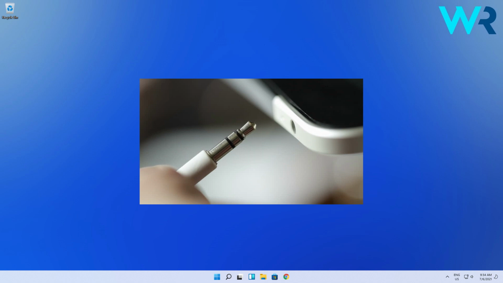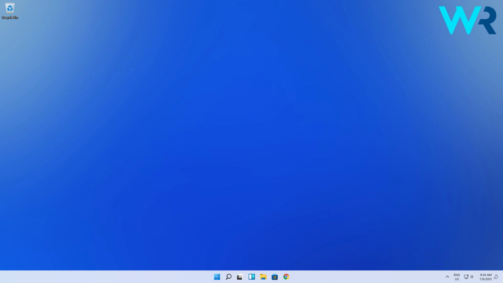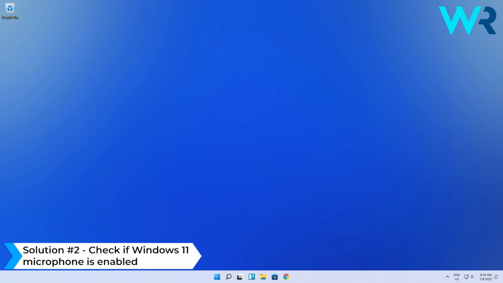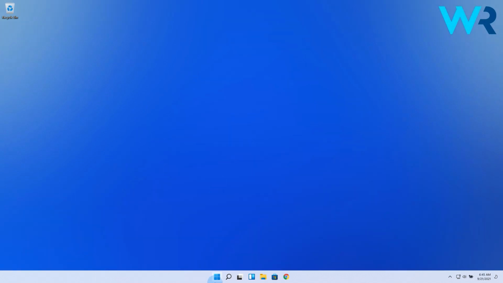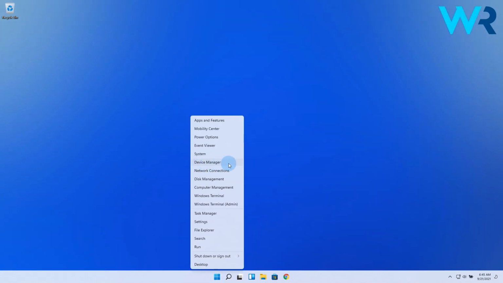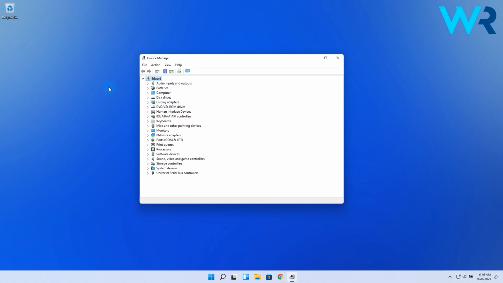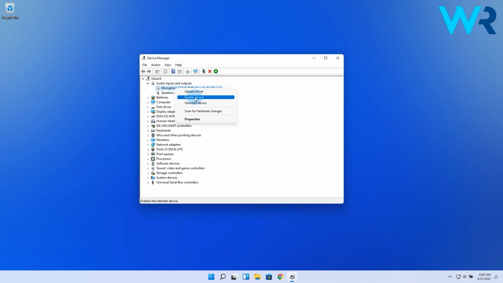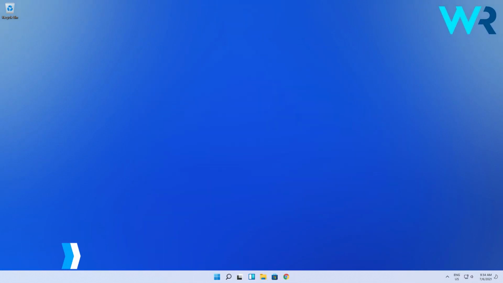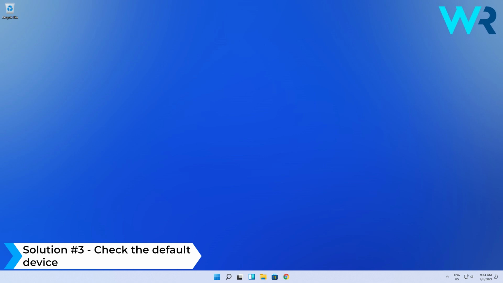Then when you think you've finished with this and if the problem still persists, just move on to the next step. You can check if the Windows 11 microphone is enabled. To do this, right-click the Windows key, then select Device Manager from the context menu. In here, simply expand the Audio Inputs and Outputs section, then find and right-click on the microphone and choose Enable Device.